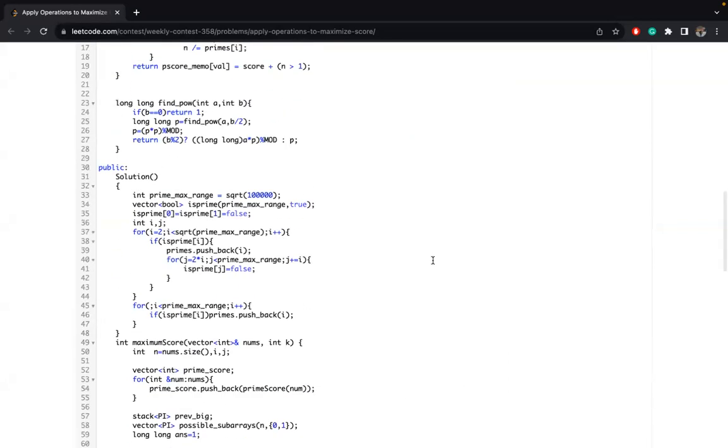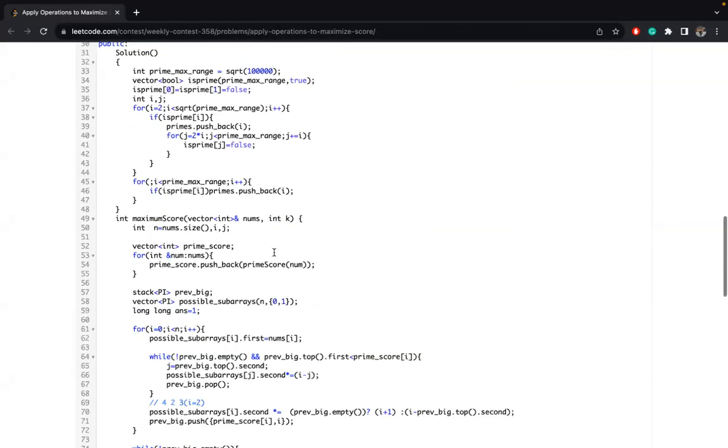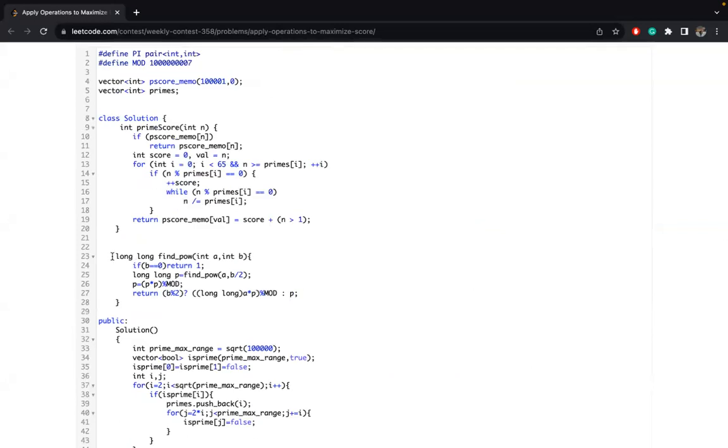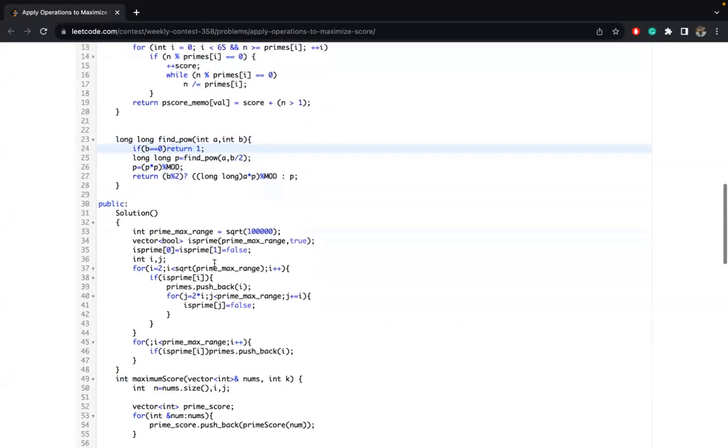Obviously this was kind of a difficult question. One more aspect I can cover is finding out power. To find out power, if you do something trivial, it will take much more time complexity, and it will also give time limit exceeded.